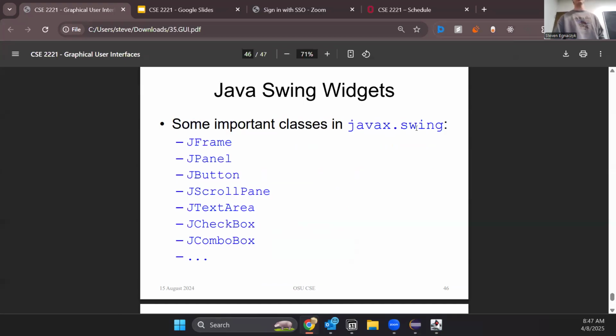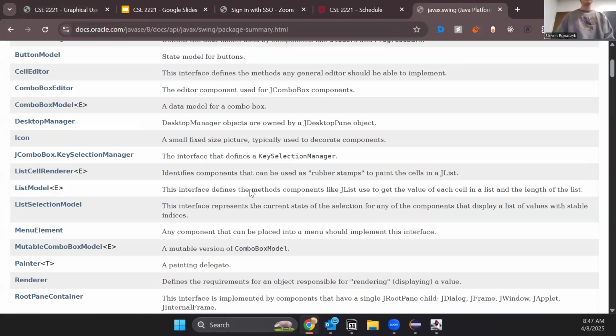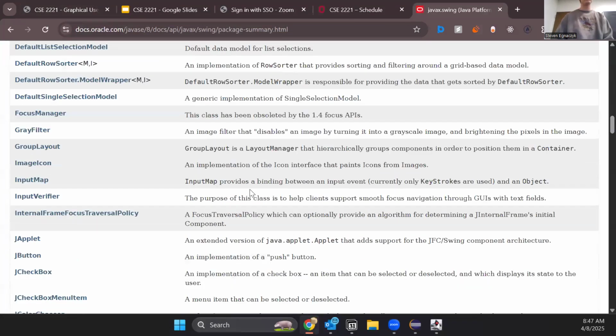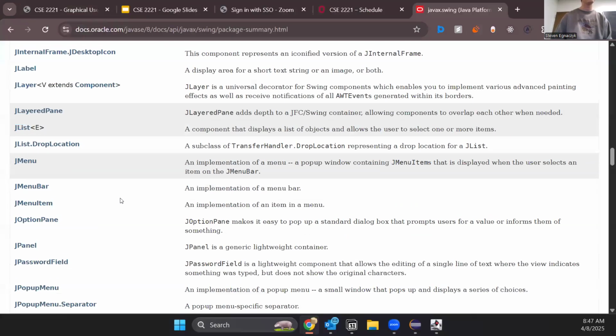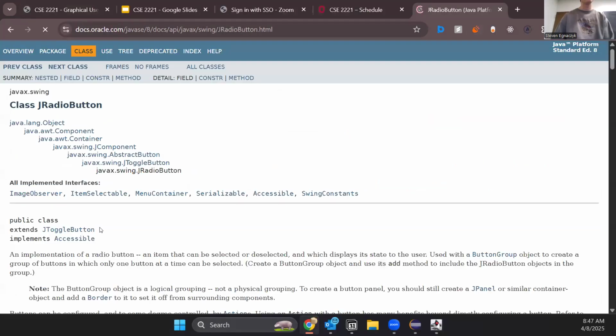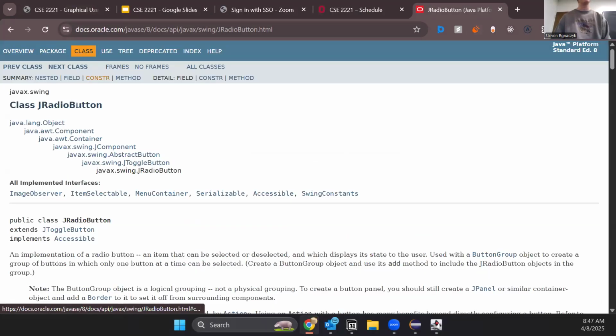I'm assuming if you look up Java... actually, you know what? Let's do it. If you look up javax.swing components, I'm sure there's like thousands. Yeah. So these are all the things that you can add. What's a radio button? Wait. You could get lost in the API.